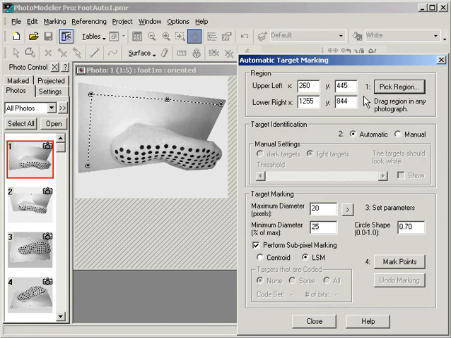In target identification, we can set up how the program will identify the targets. This process is called segmentation. In most cases, the default automatic option is chosen, and you can move on to the next step. Here, we will quickly demonstrate the manual option. The manual option would be used if the automatic option had trouble finding the targets on our photos.